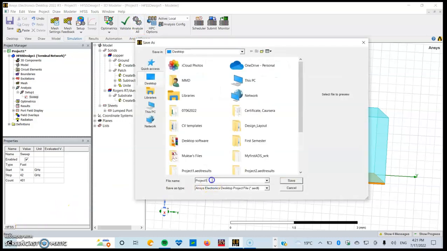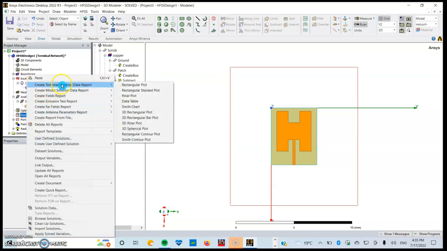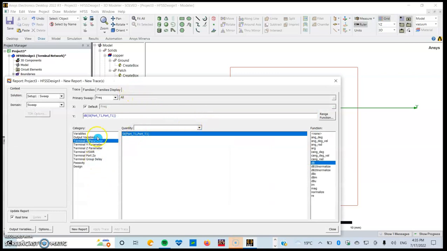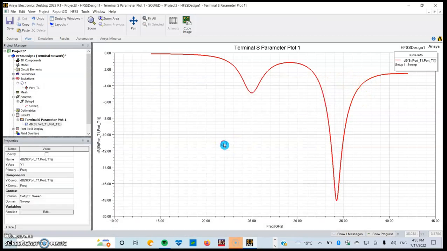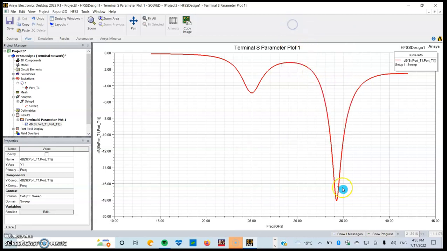But before, you need to save your design, project 3 in this case, and okay, now the simulation has completed. So we are going to try to see the results. You just come to result, right click on it, and you can see rectangular plot, and then you just click new report to see the plot. You can close it and bring some markers by right clicking on the workspace, and yeah, you have designed an antenna that resonates at 34.23 gigahertz.